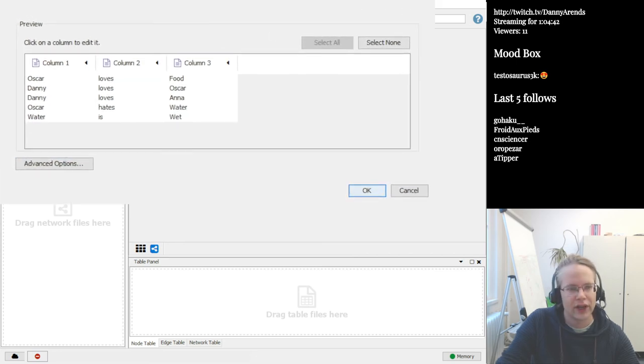Now I can say column 1 is, what is the meaning? You can see that again. So it's a source node.